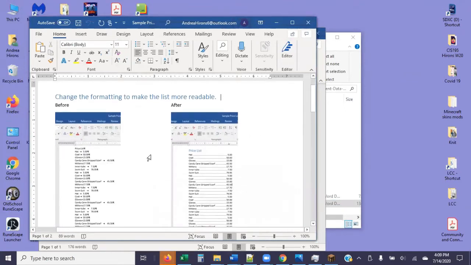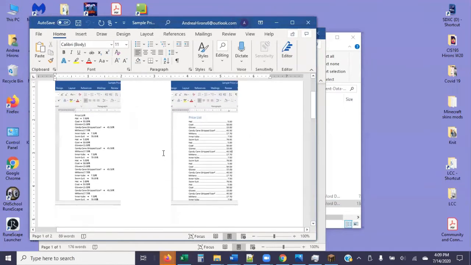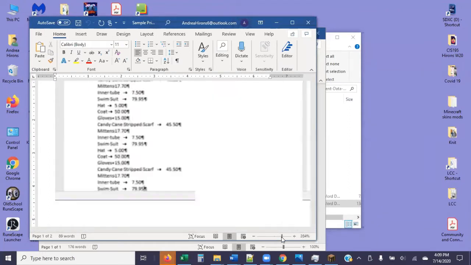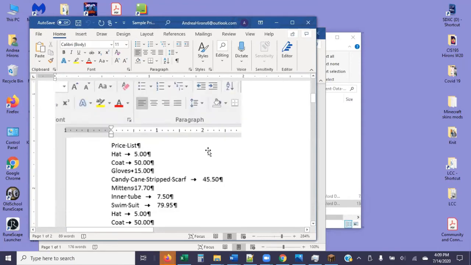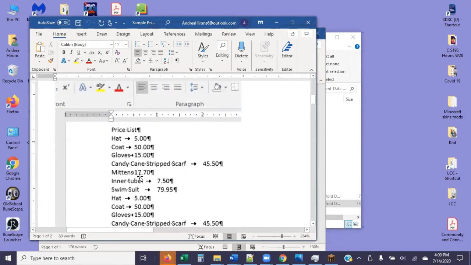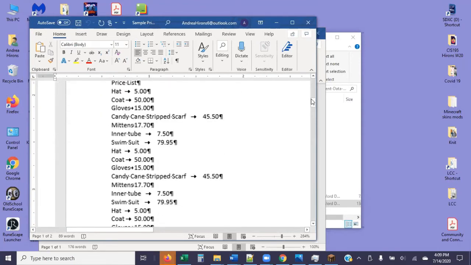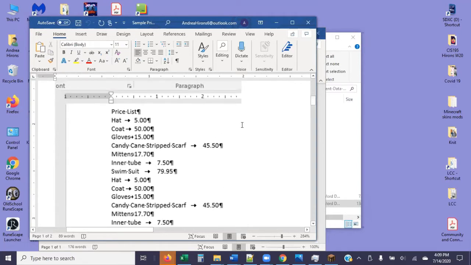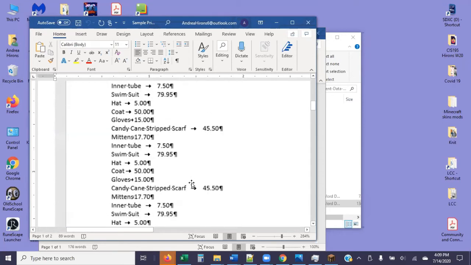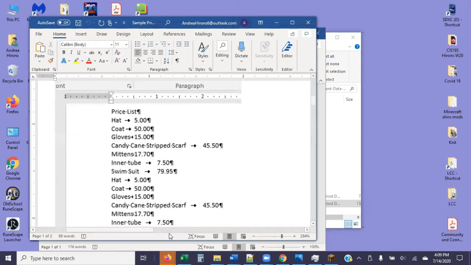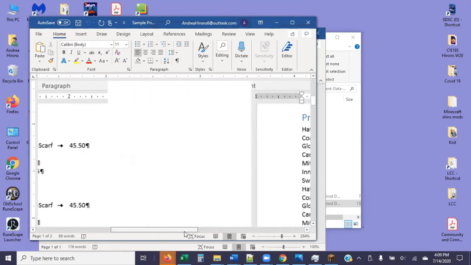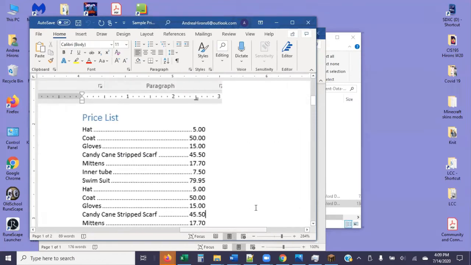Okay, so we have these 2 pictures, a before and an after. I'm going to pump up the size on this so we can see it a little better. So here's the before, and it would be kind of hard to read. Of course, when you print this, you're not going to see the paragraph marks or the tab characters, but you're still going to get this jumble, and it's just not what you would prefer. And then here's a nice version.